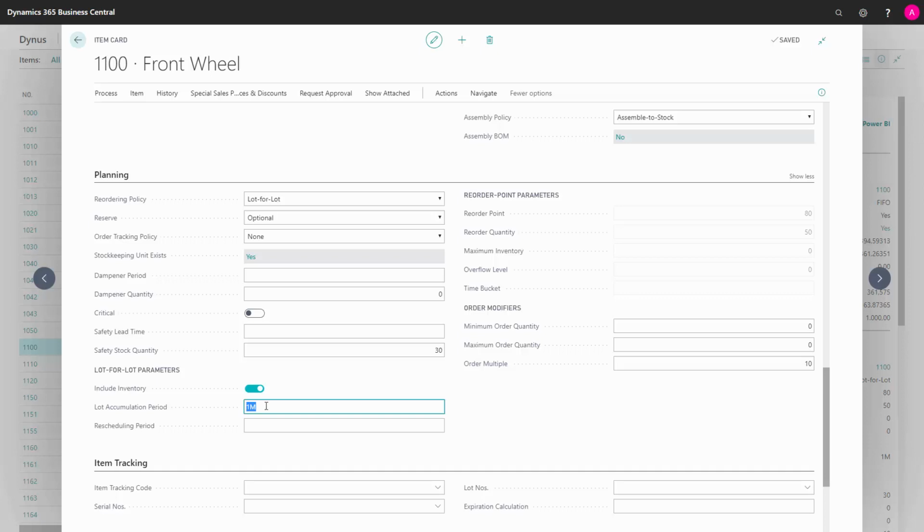So if you have several demands, how far ahead should the system calculate and bundle those demands together in one demand. The rescheduling period, it is also a calculated or date field, so you could also here add 1 month, for instance, and that period is determining if you can reschedule an existing supply order or it should suggest to cancel the existing orders and create new orders. So can it move existing orders or should it create new orders?